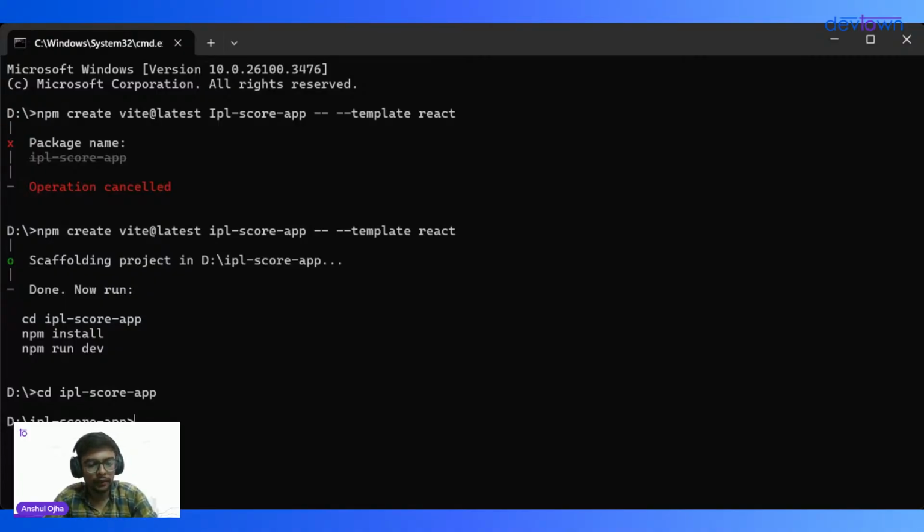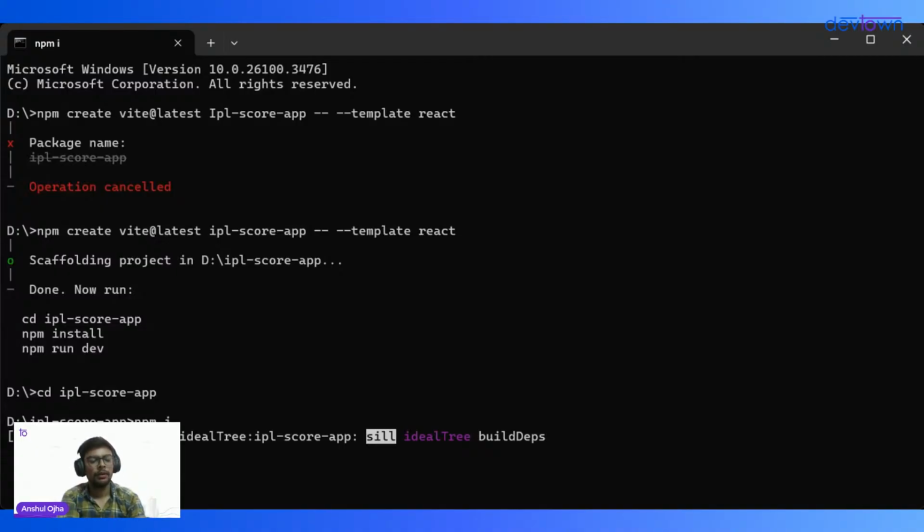Now, after doing that, we will be doing npm install. So you can either write npm space i or else npm install directly. So we are going with npm i. Let's do that, and it will install all the dependencies. Okay, it will take some time because it is installing all your dependencies.